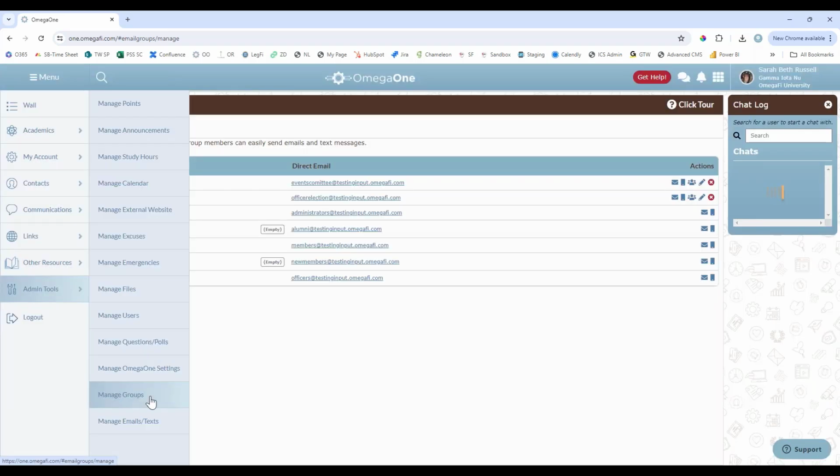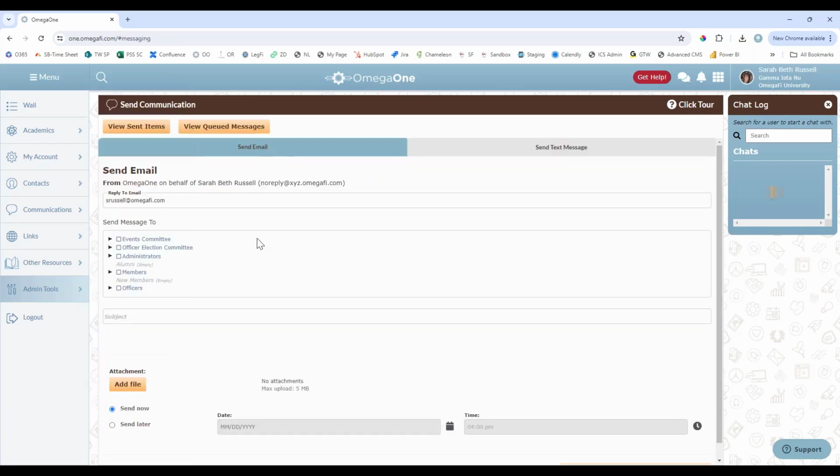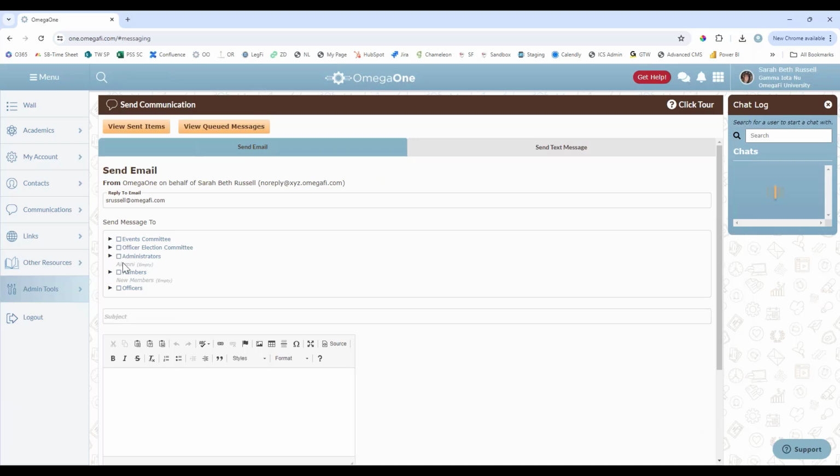Once you have all your groups set up, or even if you don't set up groups, you can send things to the entire chapter just based off of your already preset options here. You can go to your manage emails and text, and you'll have the two options here to send an email or send a text message. For the emails, you can send them later. So if you have any set to send, you can view your queued emails, and then you can view previously sent items up here as well.